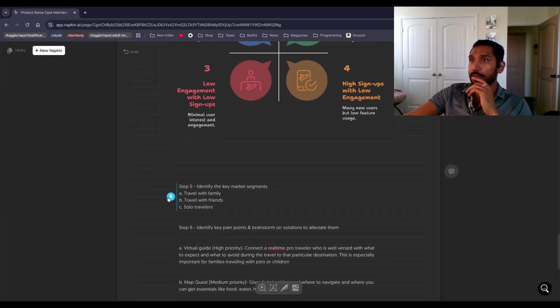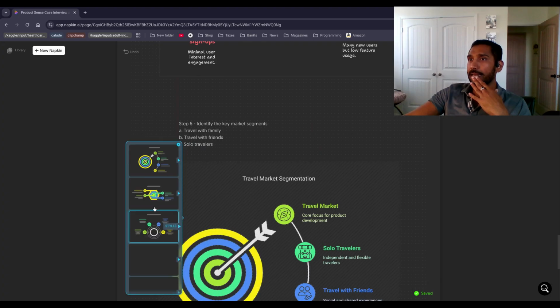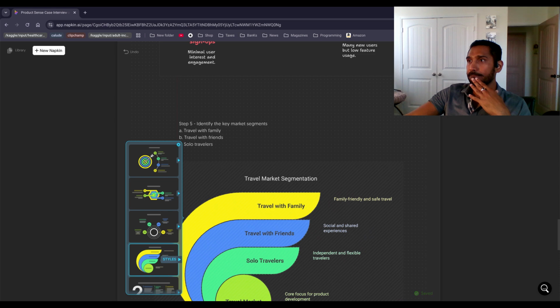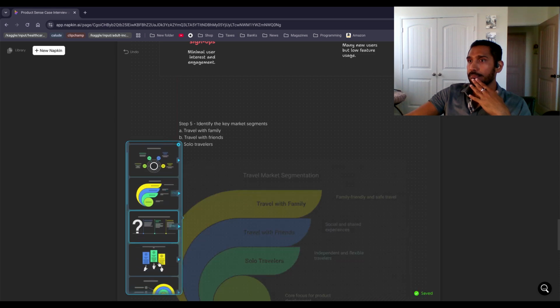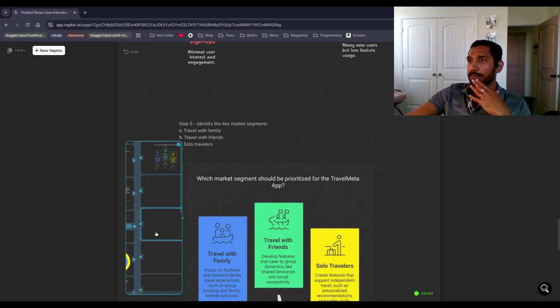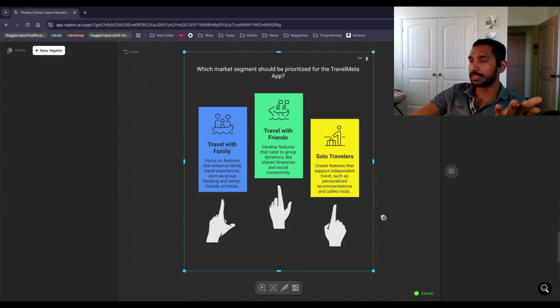So now breaking down the customer personas, that is going to be helpful. So I'm going to select a relevant diagram for that as well. I'm going to select personas. I think these personas were very helpful. Okay, these are great. So now I'm able to help understand the personas as well.